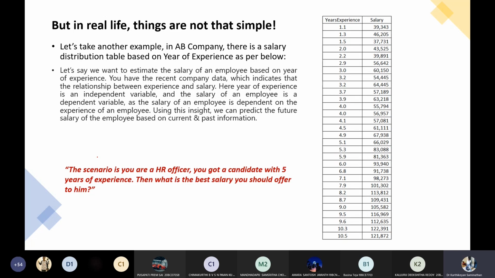So this is the task given to you. For example, even take our university: how the employees are identified, after identification how the designations are given, after giving designation how the salaries are given, how the salaries are fixed. So now the salaries are fixed based on the experience, years of experience, right? So now you have a recent company data which indicates the relationship between experience and the salary.